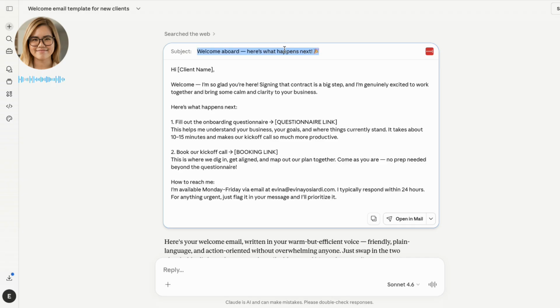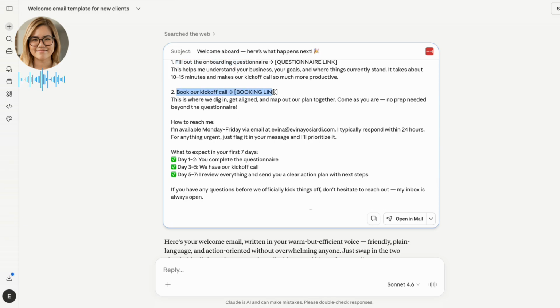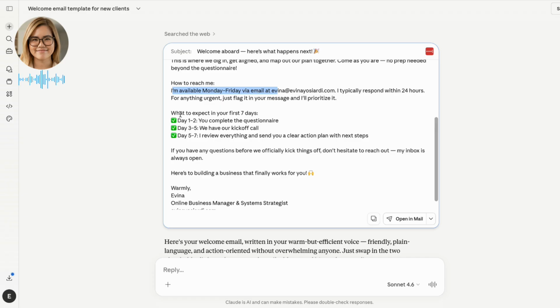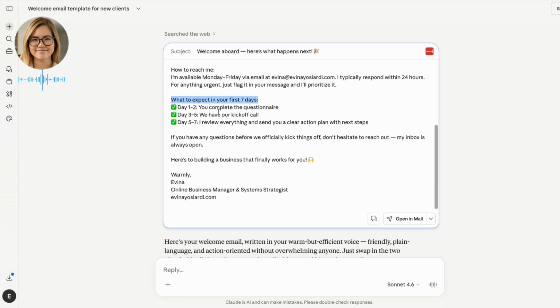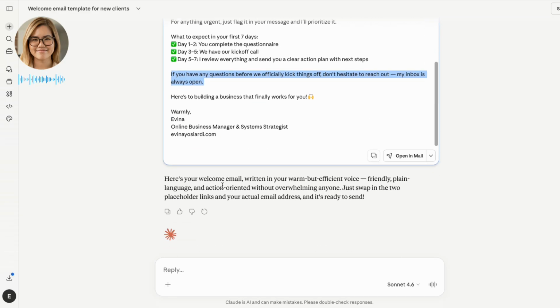See how different that is when Claude actually knows your voice first. That's not a generic template. That's starting to sound like you. And this email goes out automatically. The moment the trigger fires, this is in your client's inbox. You didn't write it that day. You didn't remember to send it. It just happened.